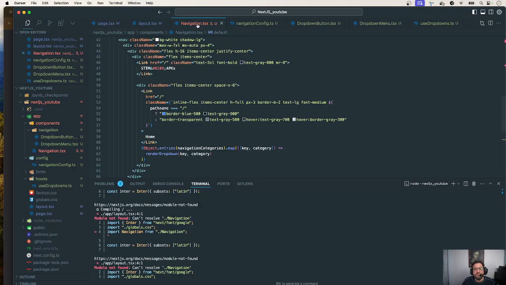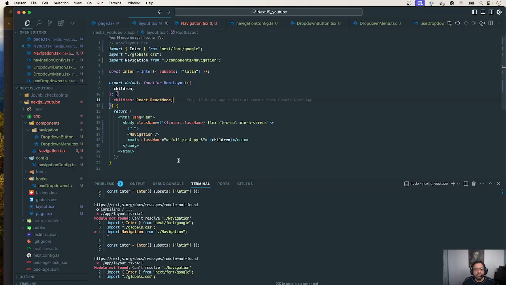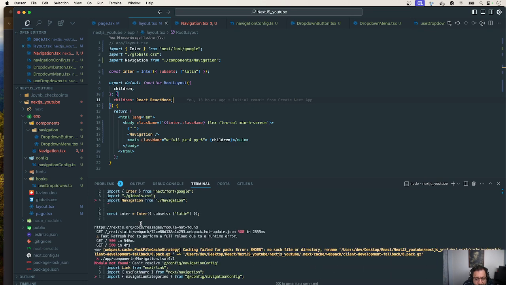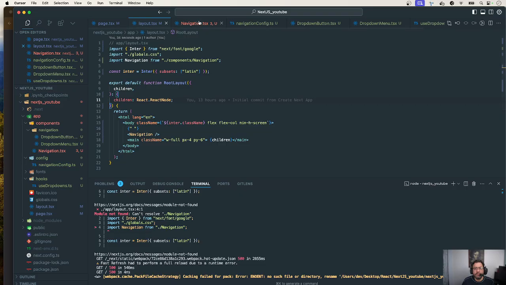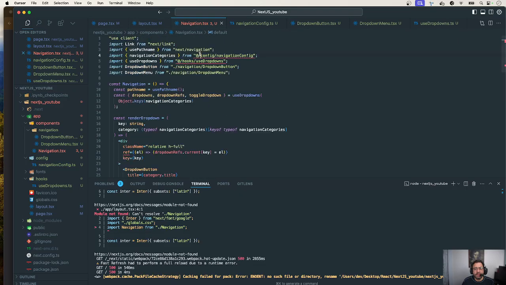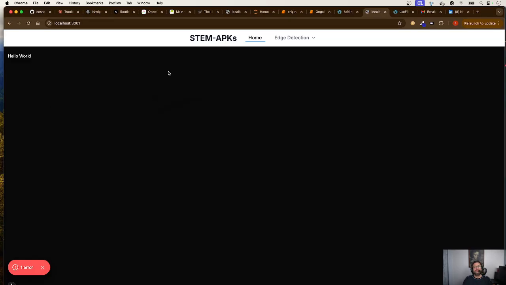So which one was it? Navigation TSX, okay. It's this one. It's not taking the, now that should go away. And there you go. So it worked.